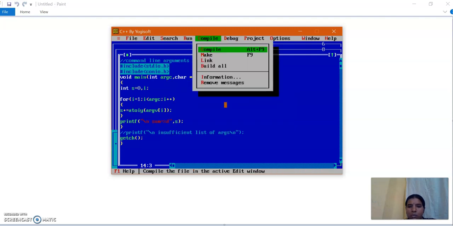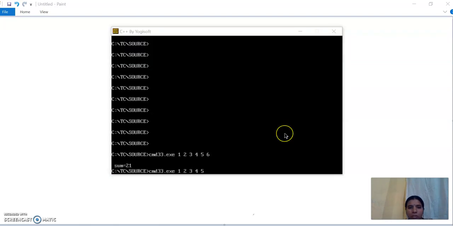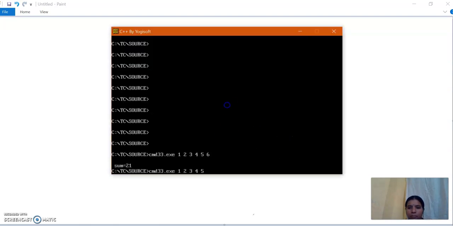Save, yes, Alt C compile. Okay. So here we go. This is the output. Sum is 15. Thank you.